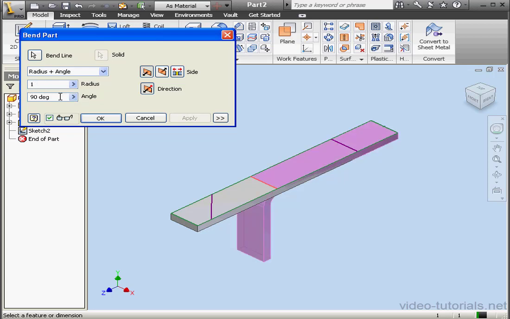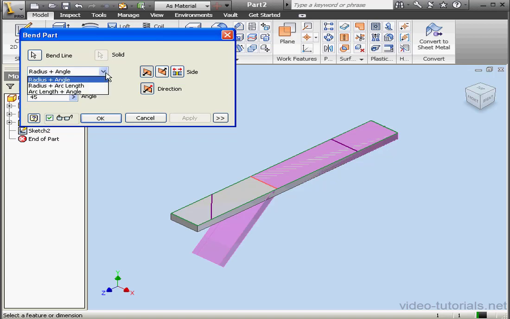For the bend angle, let's enter 45 degrees. Currently, we're using the radius plus angle option to create this bend. There's a couple more options here to choose from: radius and arc length, or radius and angle. Let's stick with radius and angle, and click OK.